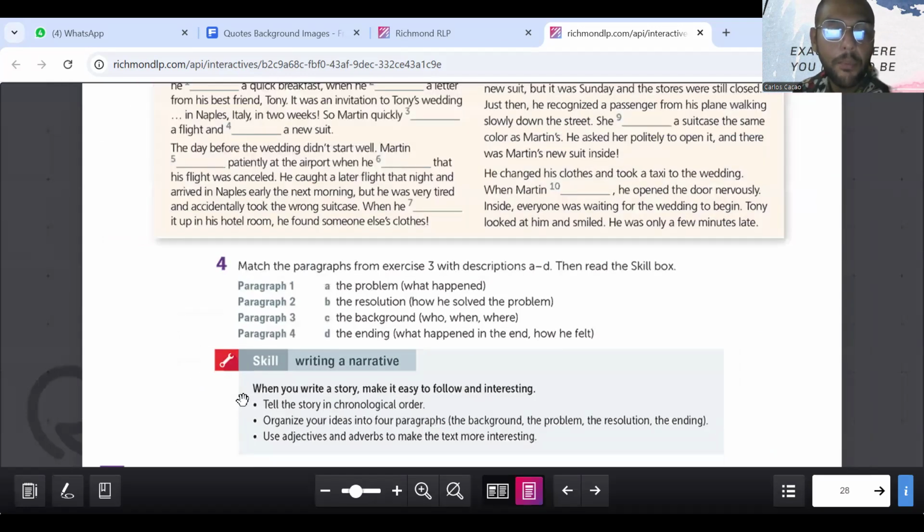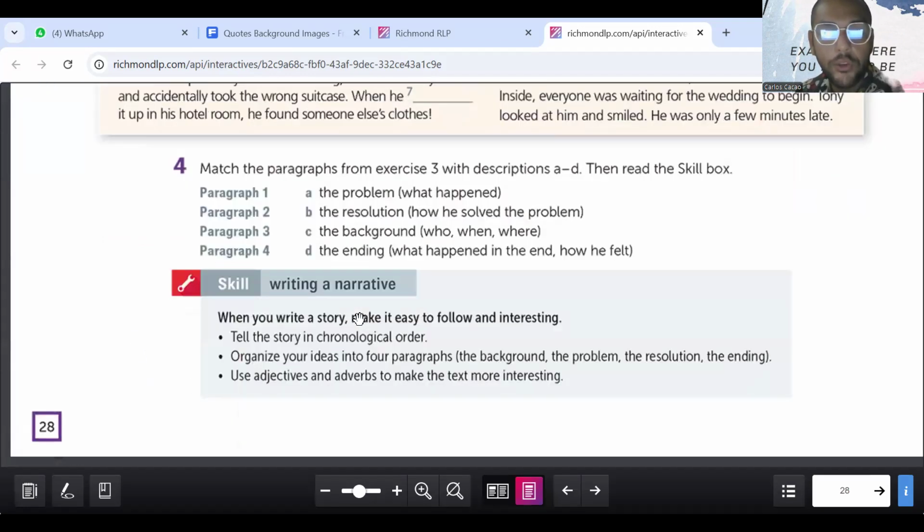Okay, so that is really important because when we're writing a narrative, cuando escribimos una historia, make it easy to follow and interesting. Fácil para entenderlo, okay? Tell the story in chronological order. Vamos en una historia en orden, por supuesto, con orden cronológico. Organize your ideas in 4 paragraphs. Ojo, eso lo tienen en el examen. En 4 párrafos, ¿sí? Tal como lo describe.